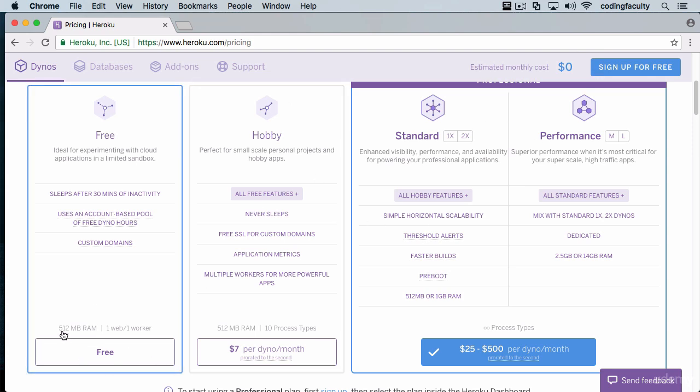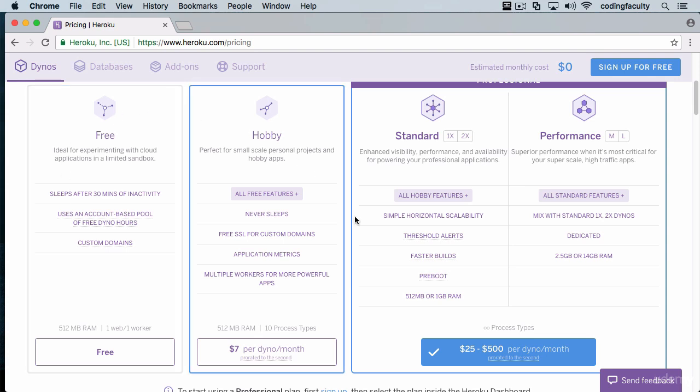So anyway, we get access to this guy right here, but it sleeps after 30 minutes of inactivity. So if you're not using it, it's going to go offline, right? But once you start using it, of course, it will come back. So it's going to be a little slow, all right? Now, this other one is a little bit better because it has 10 process types, all right? Of course, it's $7 a month. It's not going to sleep, so it's going to be faster. We get some more features in there. You can do certificates there. So if you have an online store or whatever, it's just better, all right?